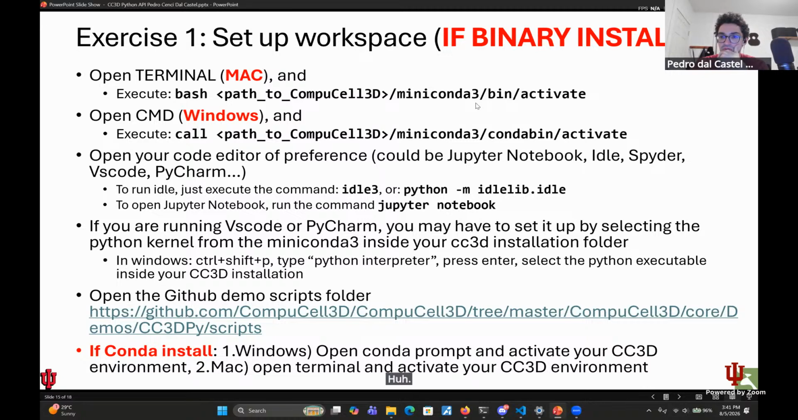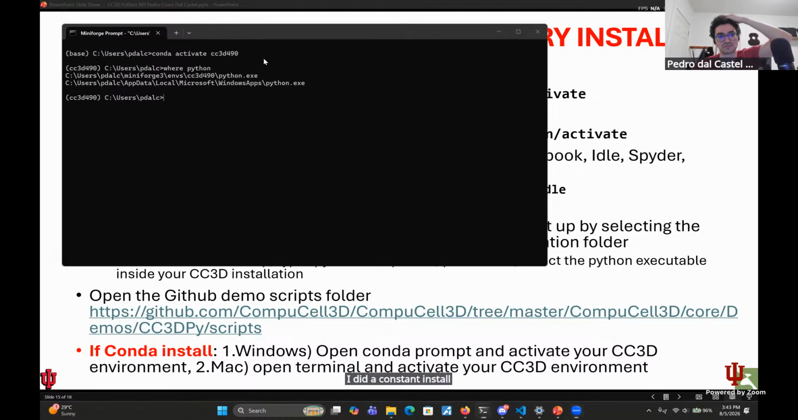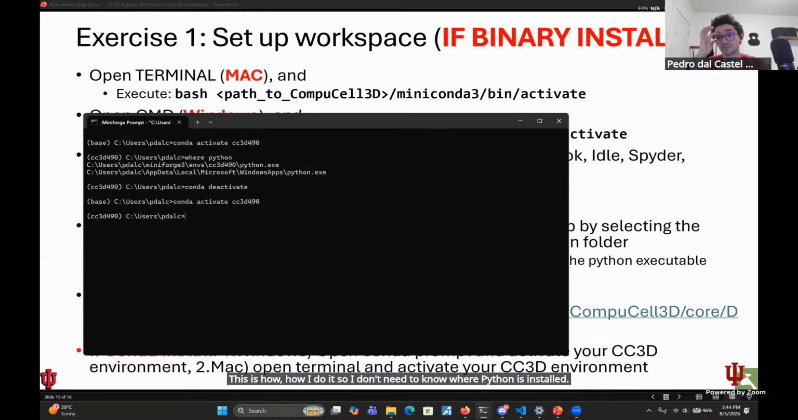So for the second one, the path is Miniforge. Ah, so they changed to Miniforge. Oh, this is interesting. I did a Conda installation, so I just open my Conda prompt and I type conda activate and the name of the environment like this. This is how I do it. So I don't need to know where Python is installed.